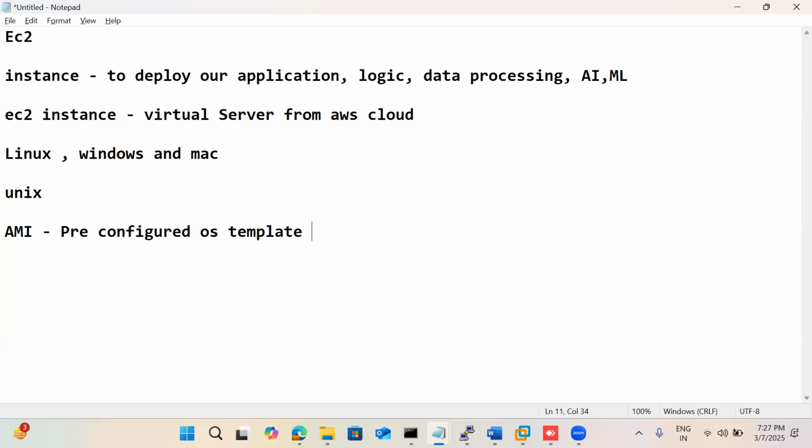What is the advantage of those images? They are very safe, up to date, and we can get patch levels also. It's always safe to use those AMIs. Then what is the meaning of instance types?